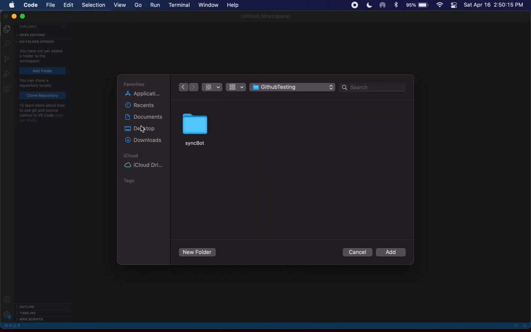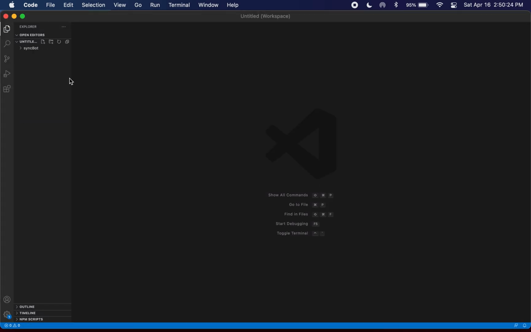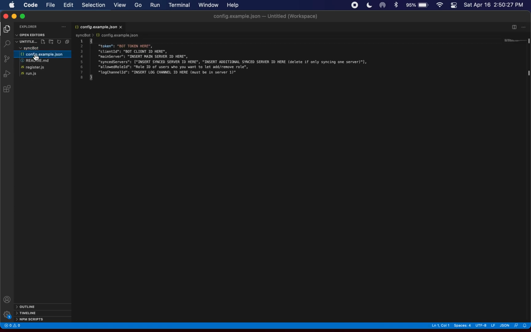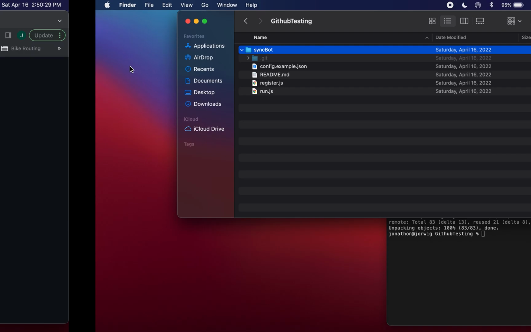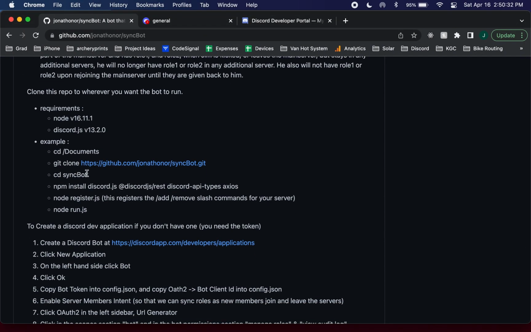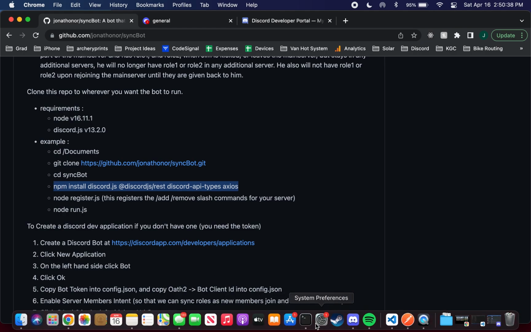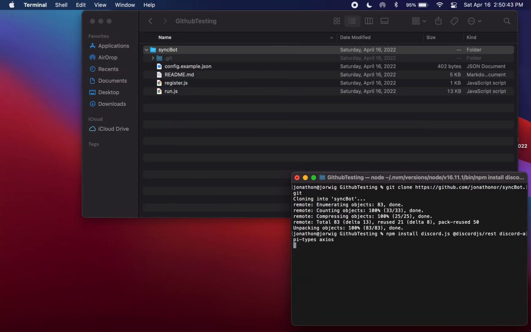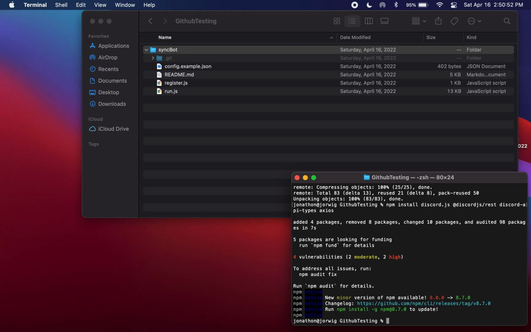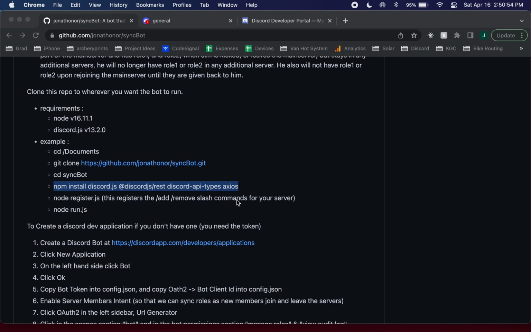Cool. Next, I'm going to go ahead and open up or add this folder to VS Code so that we can look at the contents and set up the config. Go ahead and install the dependencies. Perfect.